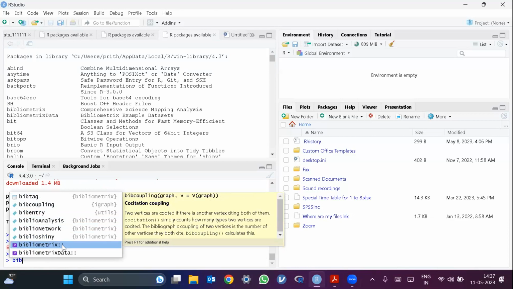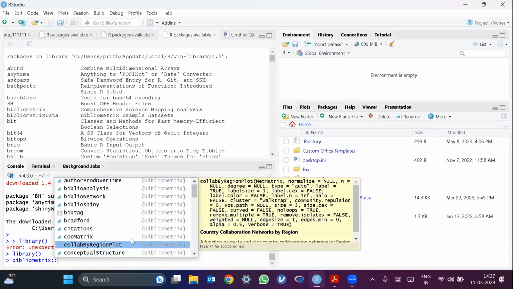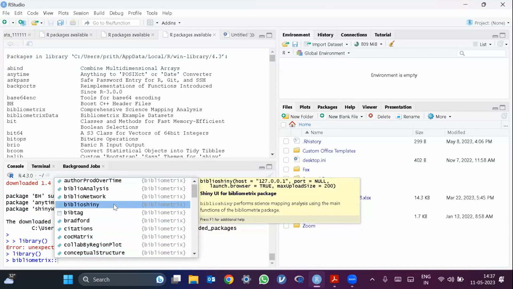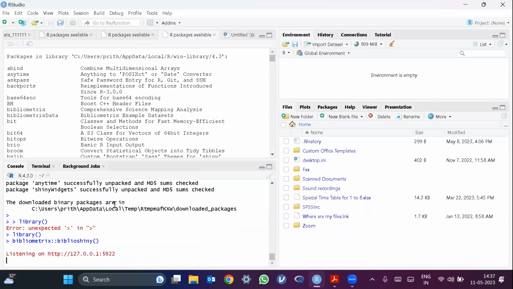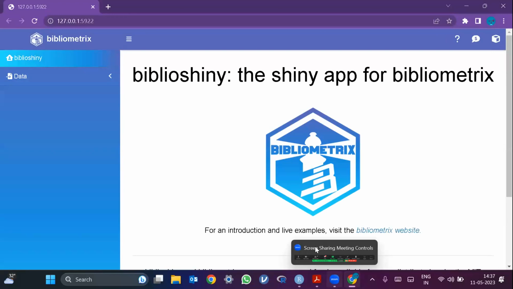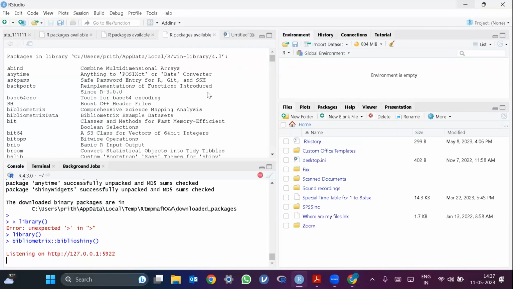Yes, Biblioshiny. Move the cursor up. Click here, towards the end. Control, now enter. Press enter. Yes, it's loading. Sir, you go back to R. It will load, sir. It will take time.